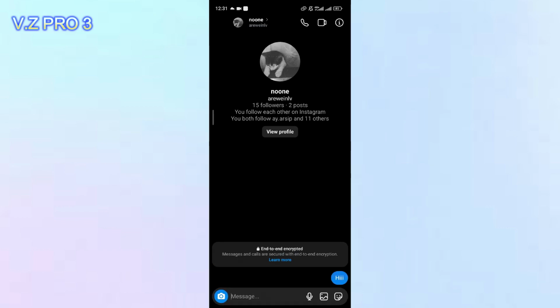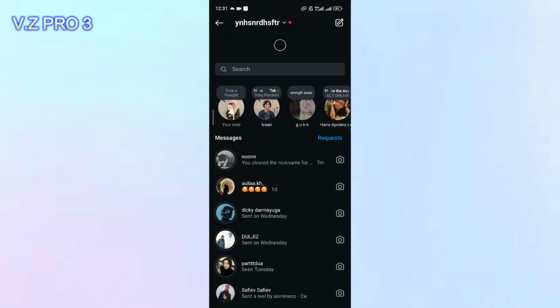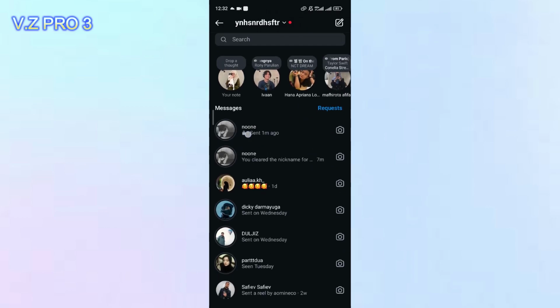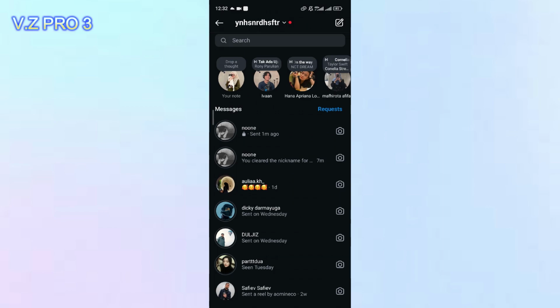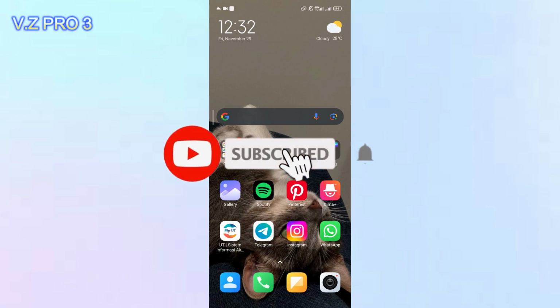So simple, right? So it will turn out like this. It will open the new conversation in the DM section with the lock icon on the chat. It's so simple, right? So that is how to use end-to-end encryption chat on Instagram.